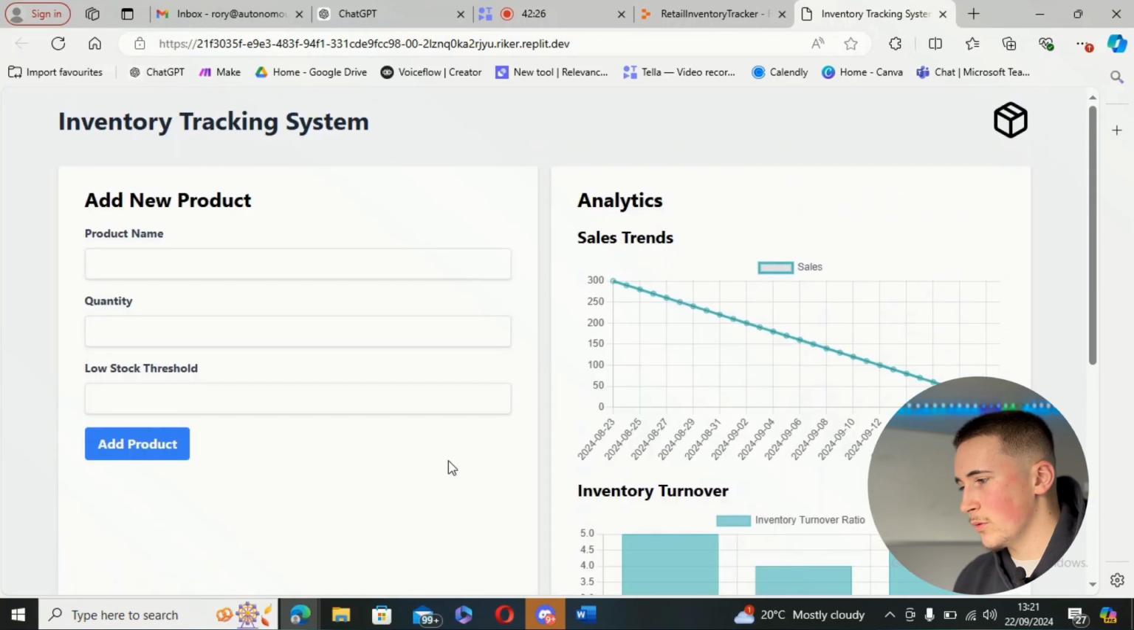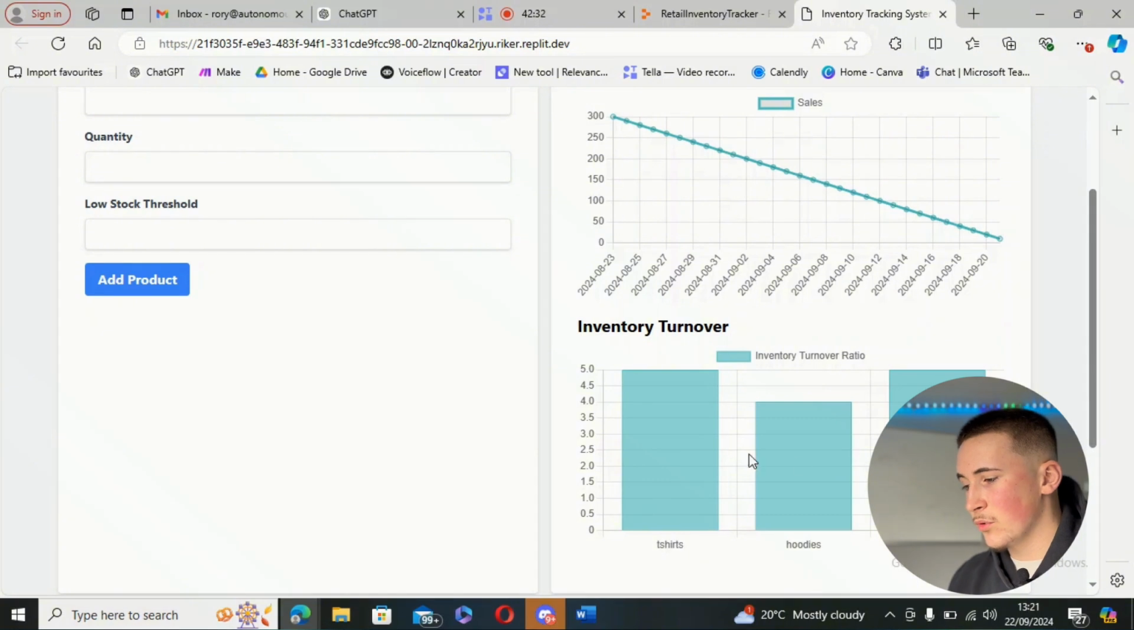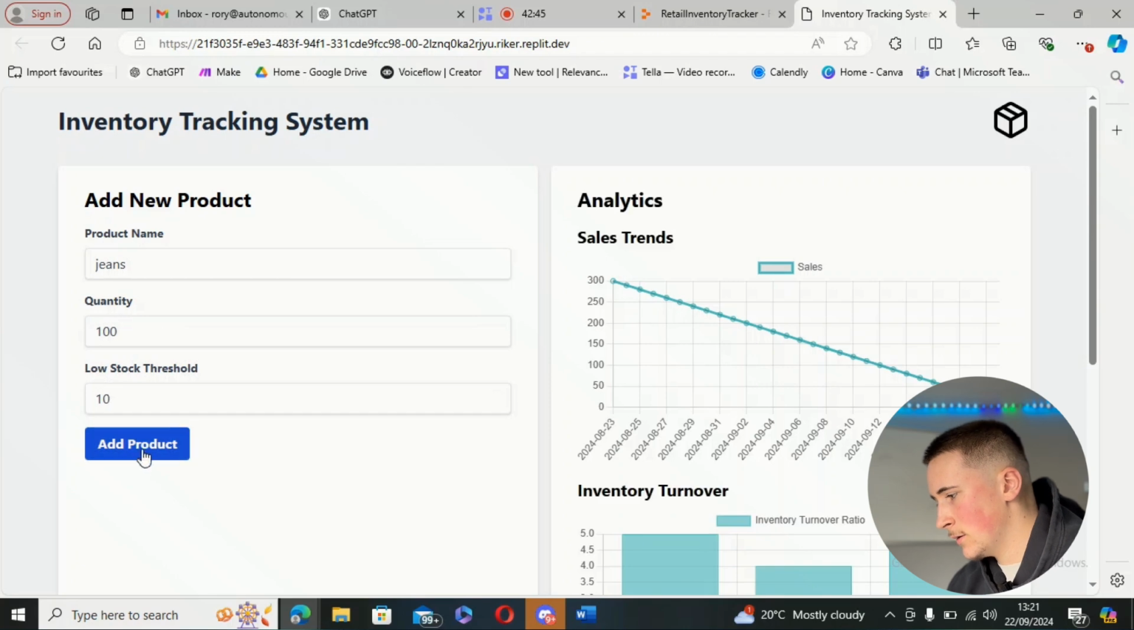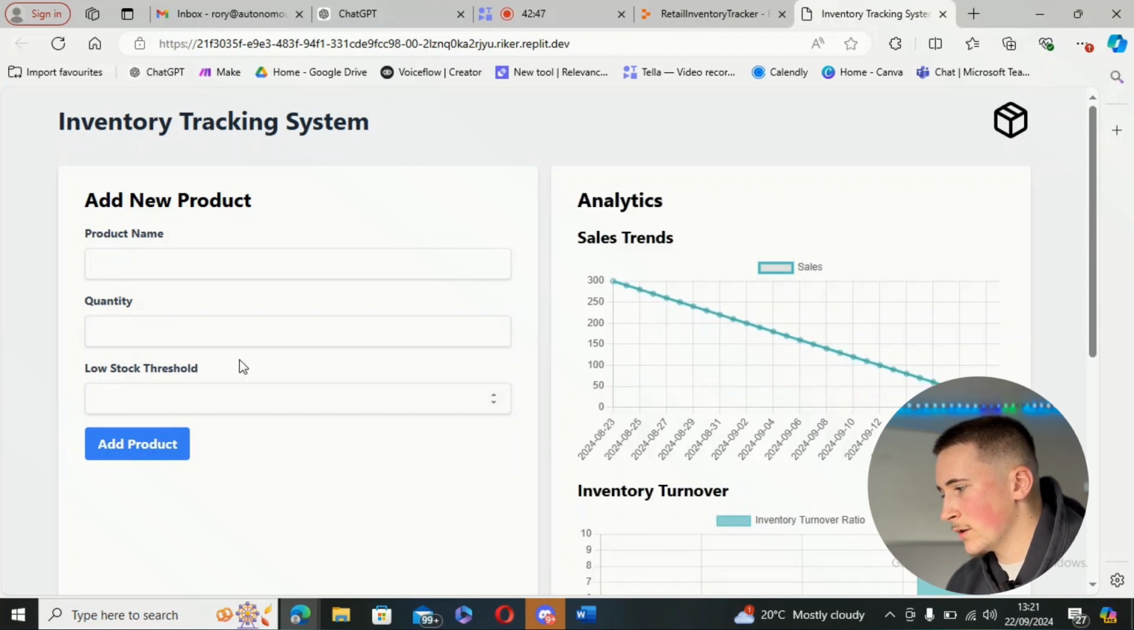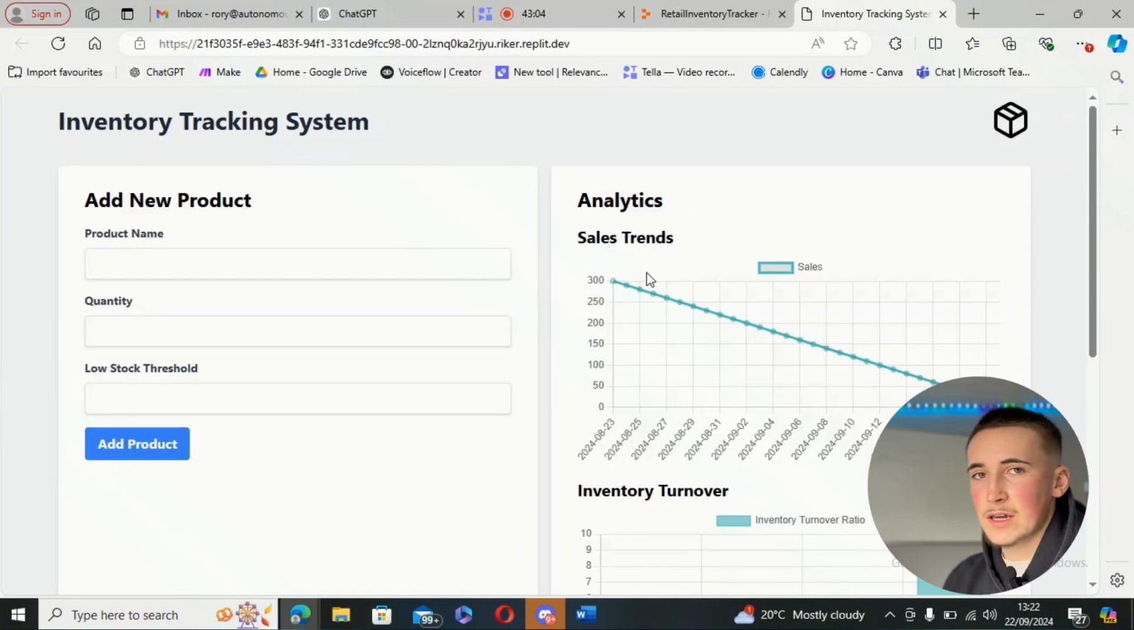You can see down here, we've still got the product lists. And in the inventory turnover, it has actually added the other products, which is good. Hoodies, hats, t-shirts. We're just going to try add a couple more products and see what happens. Okay, so now when we add a new product, it doesn't say anything, and it adds it to the inventory turnover graph, which is good. You can see here in the sales trend, it's just added sort of random data.